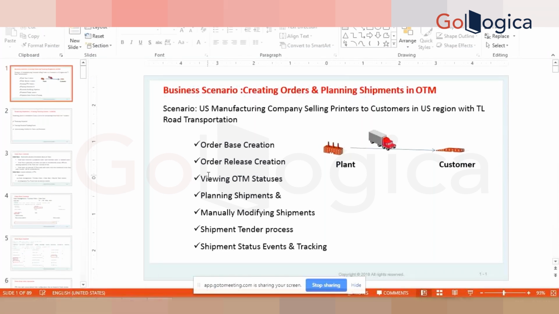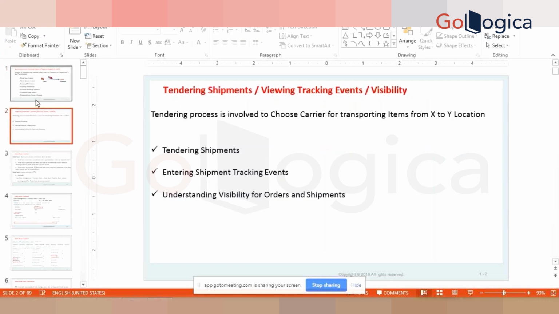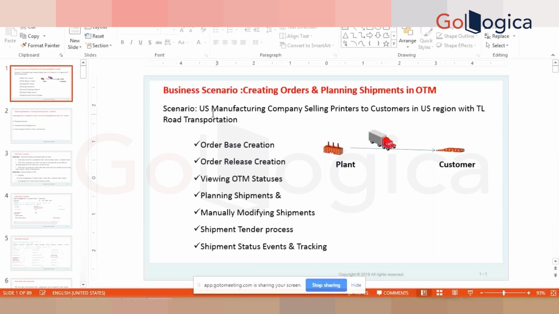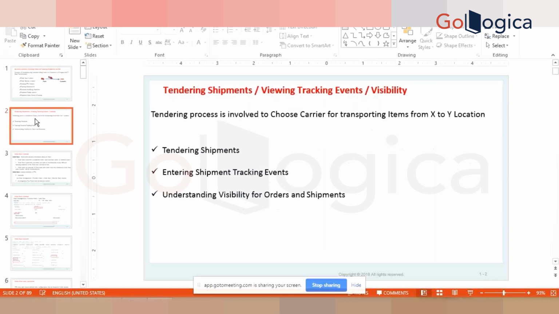Yeah. So basically, what we have in OTM is that from order to planning and settlement we can do everything. So how we start and what we do: this is one of the scenarios which we have put in the PPT, for a manufacturing company selling printers to customers in the US region with TL transport mode. This is just for your understanding. This is the scenario, and we'll see later how the tendering and all works.